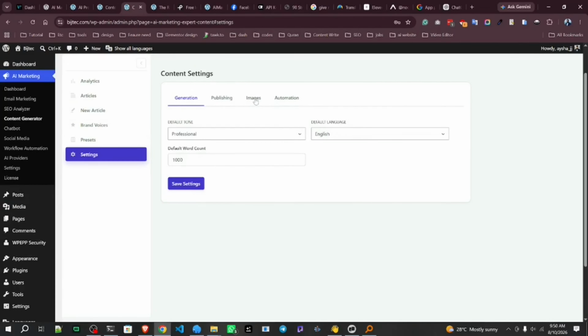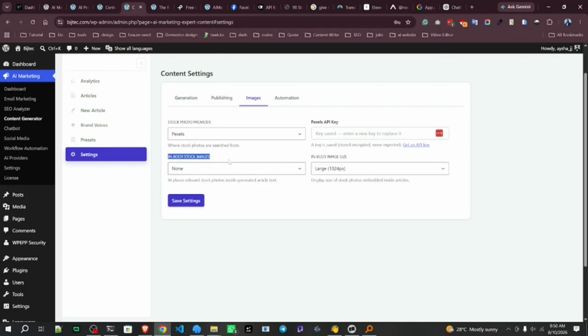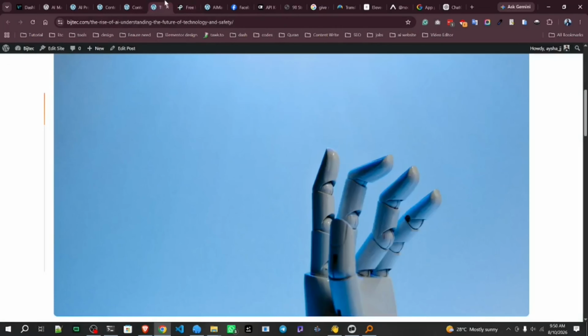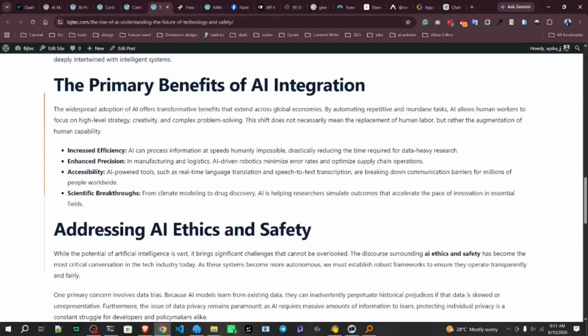There's another setting here too. How many in-body stock images should appear? If we set it to 2 in-body images, those 2 images will automatically appear within the body of the blog post itself.